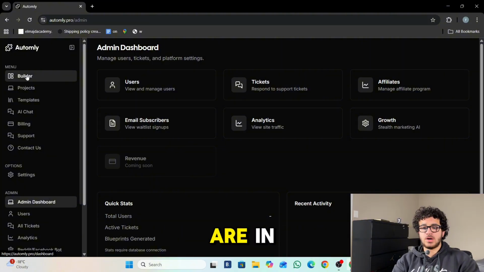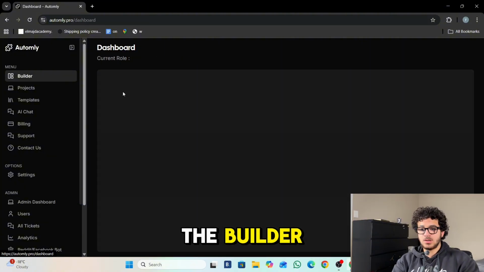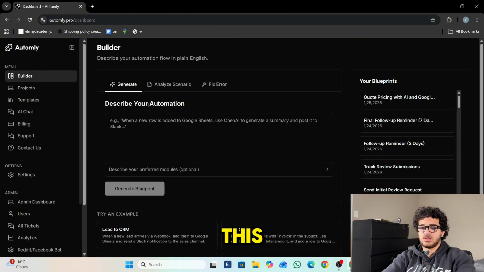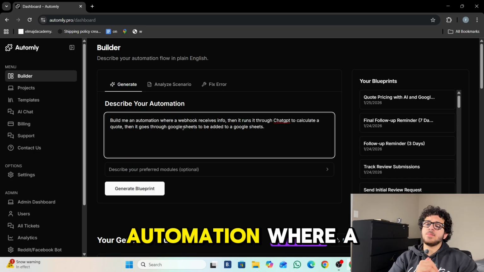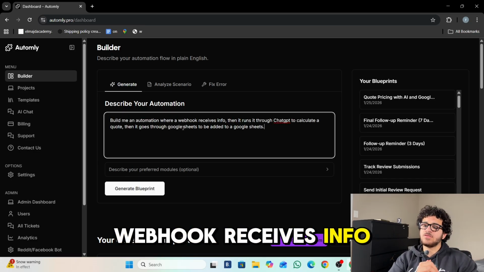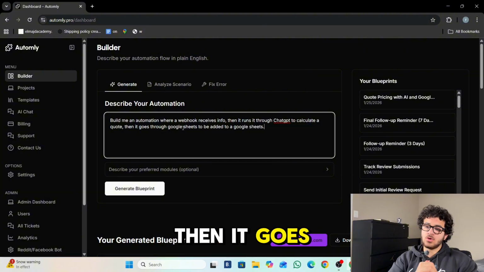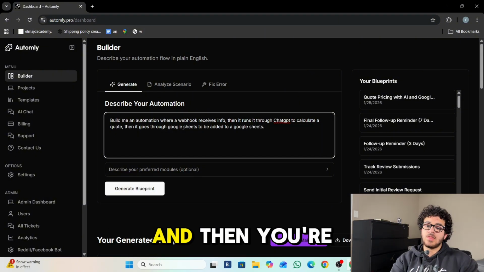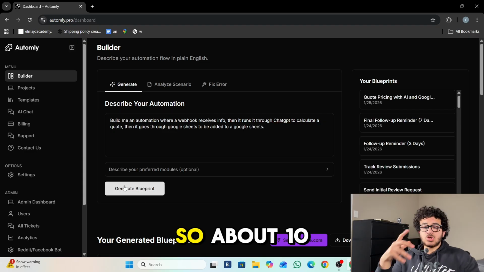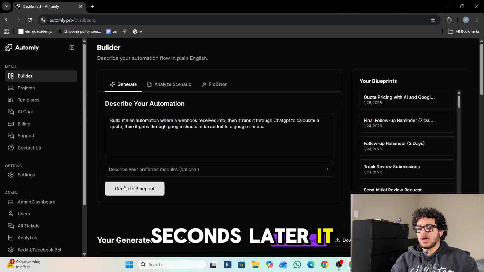All right, once you are in, you are going to go to the builder and you are going to say this. You are going to say, build me an automation where a webhook receives info. Then it runs it through ChatGPT to calculate a quote. Then it goes through Google Sheets to be added to a Google Sheets. And then you're just going to click on generate. So about 10 seconds later, it has generated it.